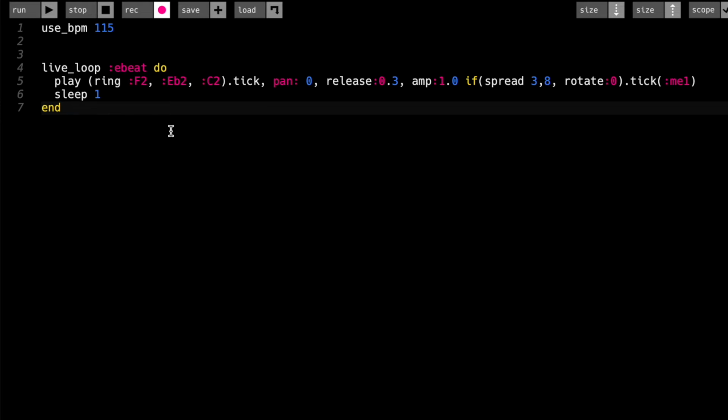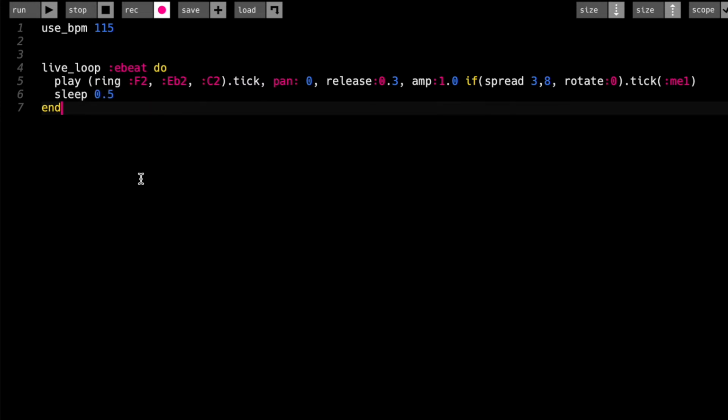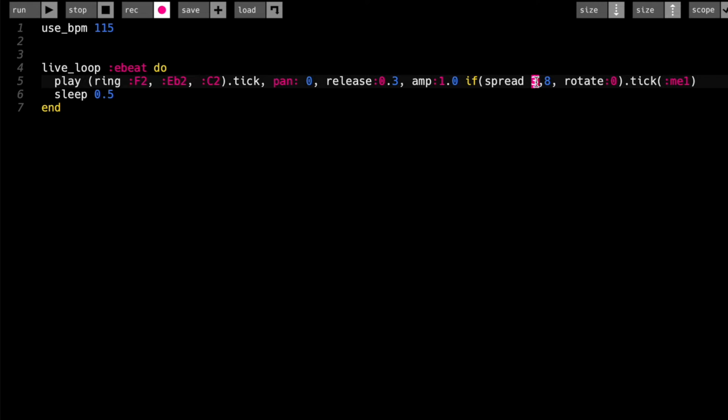So you can hear when it loops itself around. Let's try it at 0.5, get it a little bit faster. So that's a very familiar pattern. That's a clave. 1, 2, 3, 1, 2, 3, 1, 2. Let's change it to 2, 8.